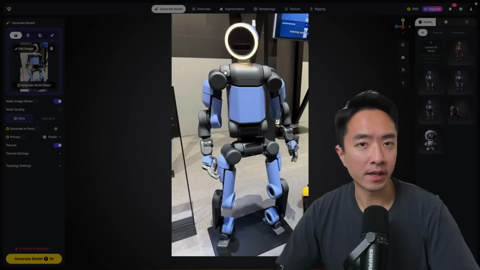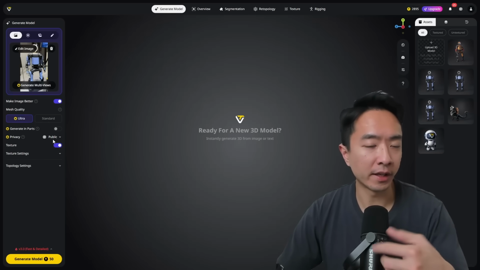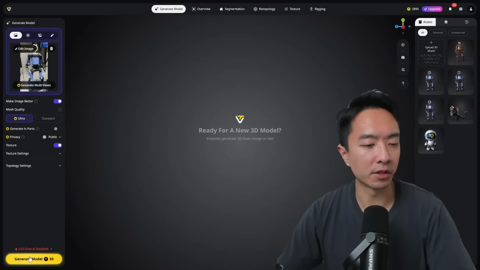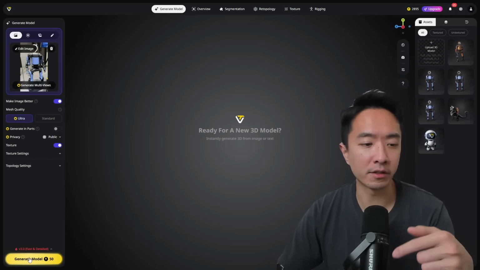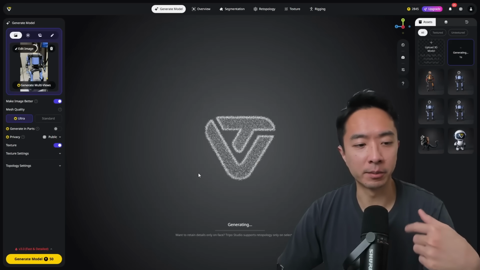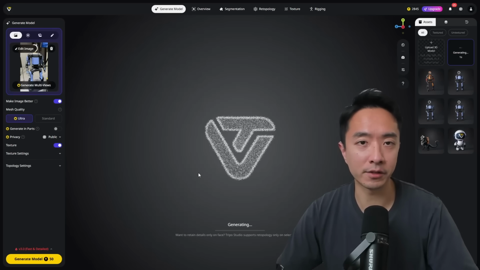So this is the image that I will be using. I've already uploaded it here. And then once you've uploaded and confirmed all your settings here, you can see we're using Ultra. And then there's an option here to generate in parts, privacy, and so on. So once you confirm all of that, just come to the bottom here and click on generate model. This will take a little bit of time, so just let it run. And then once it's done, we can come back to see the results.